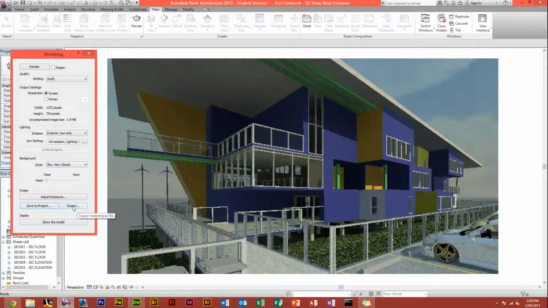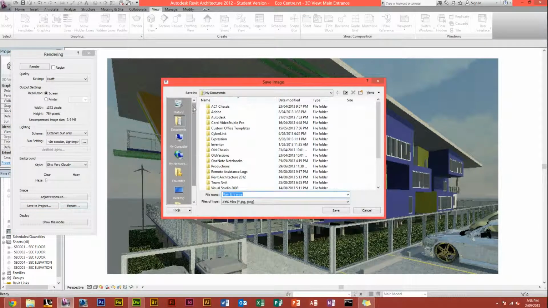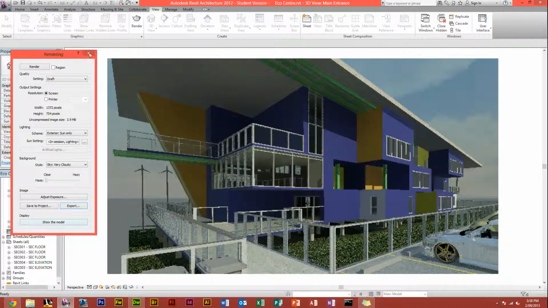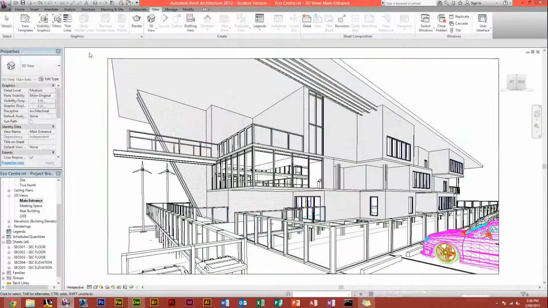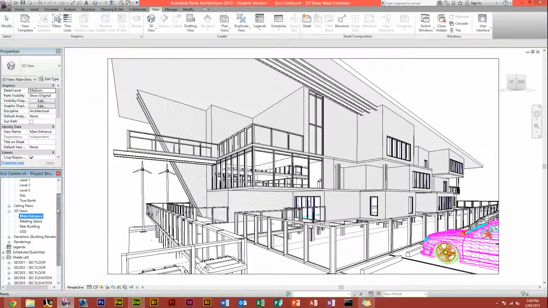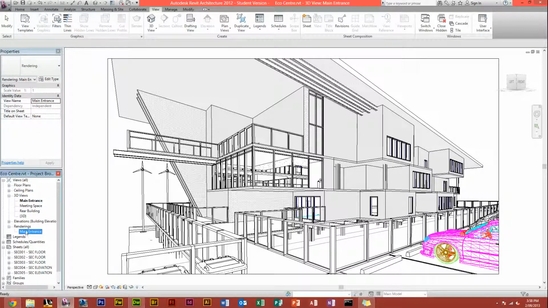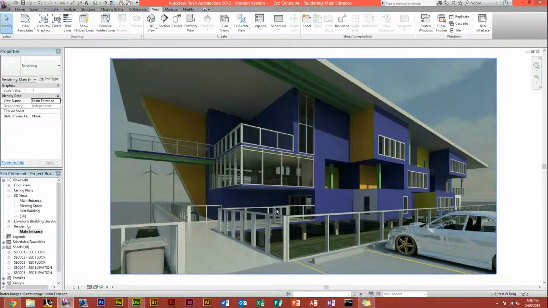If you export it, you can export it into a file of your choice, and you can save it as JPEG, bitmap, portable network graphics, or a TIFF file, and so forth. So if you just cancel this, well, if you did save it to the project, it would come under here in renderings down here. This is a render I did earlier of the same view we're looking at now, but I did this in best resolution, and that is it.